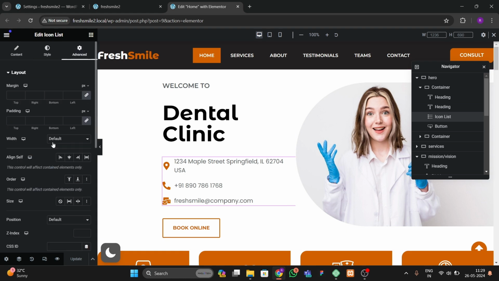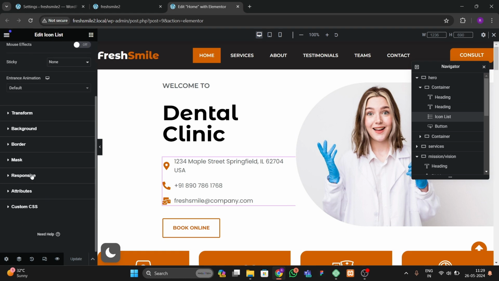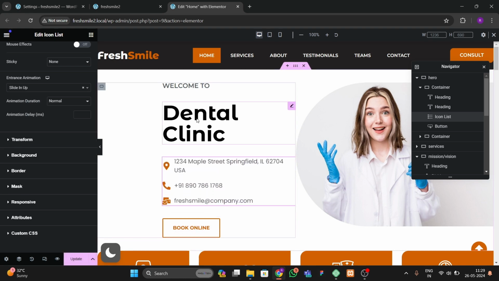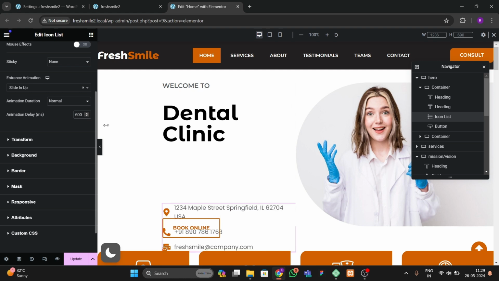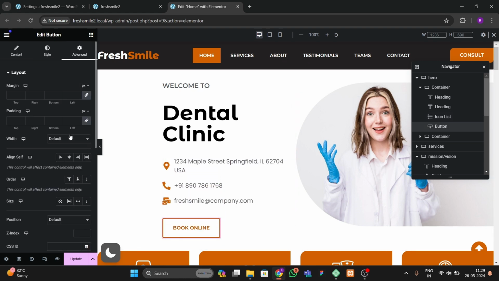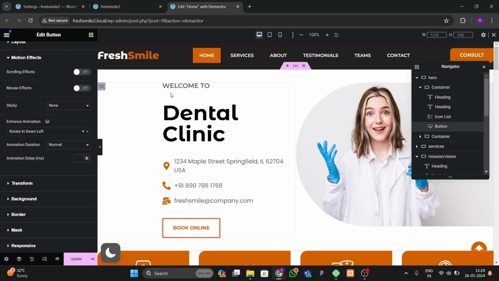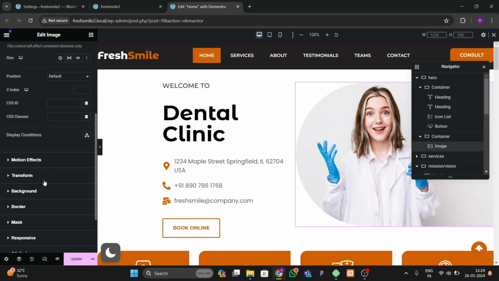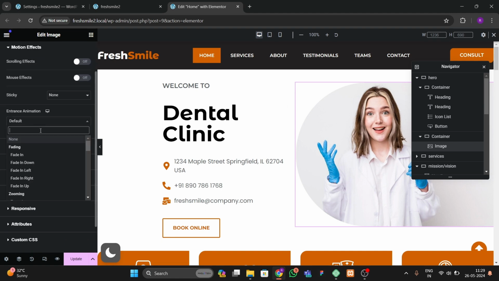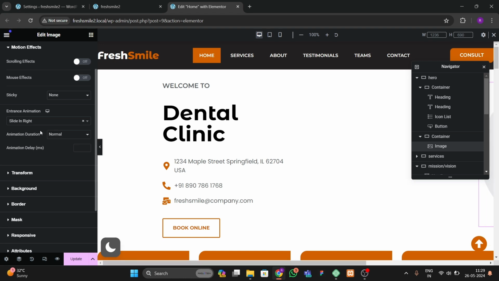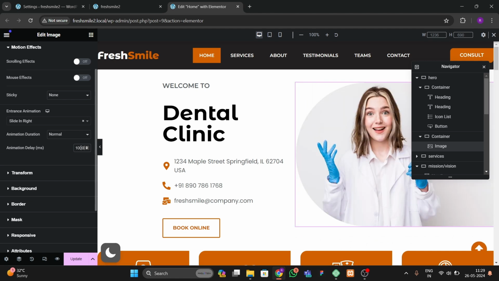Okay, so in a similar way we can put the animation to this also, entrance animation, and here we're gonna write slide in up. So we have given the 200 and 400, so for this I'm gonna give the 600. And for this button also I'm gonna give the motion effect of entrance animation. Here we're gonna write rotate in down left, and 200, 400, 600, and here we're gonna give the 800. And for this image I'm gonna give 1000 milliseconds. So for this we're gonna write slide in from right, so it will come from the right after 1000.